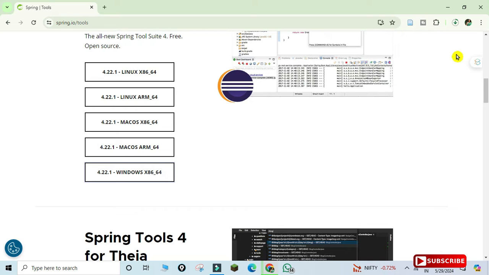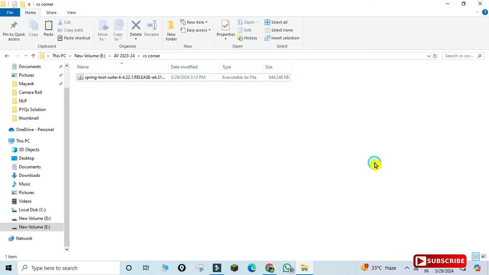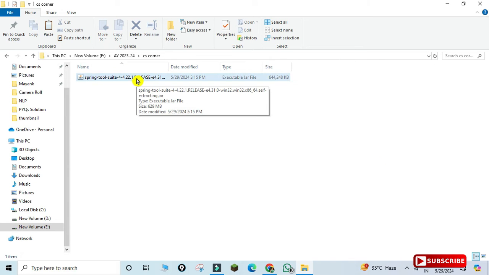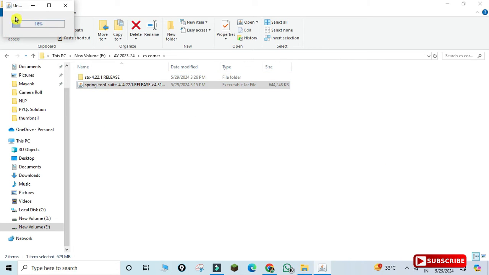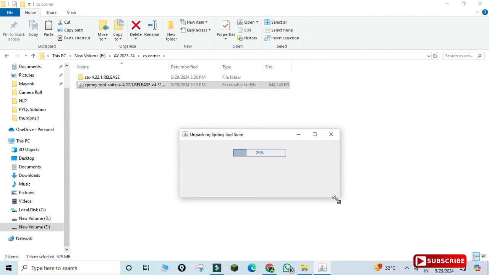So here you can see my download has been started. It will take a while. So guys, my download is done. Now let me just go to this download location, and here guys, jar file. So we need to extract this jar file. You can just double click on it, so it will start extracting it, or you can right click and extract with any of the extractors.